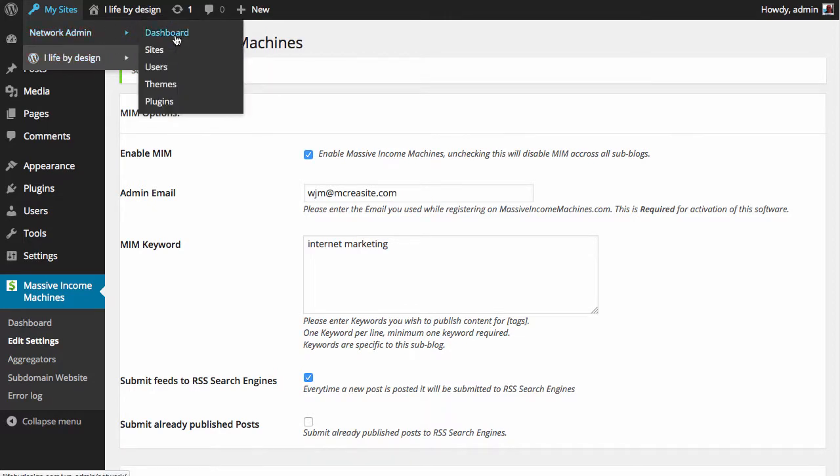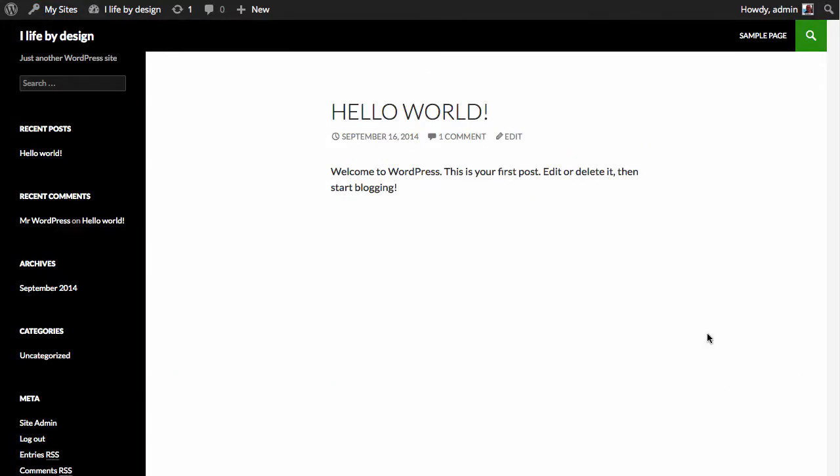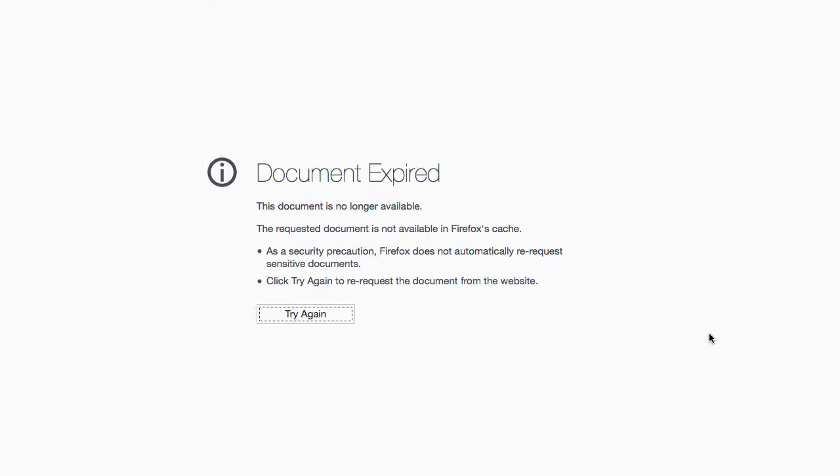Will always be that, and you'll be able to go in here and your root domain will always be your first domain on there. I like by design. If we go look at it, there won't be any content yet, but there will be in a little while because the cron job will fire up.